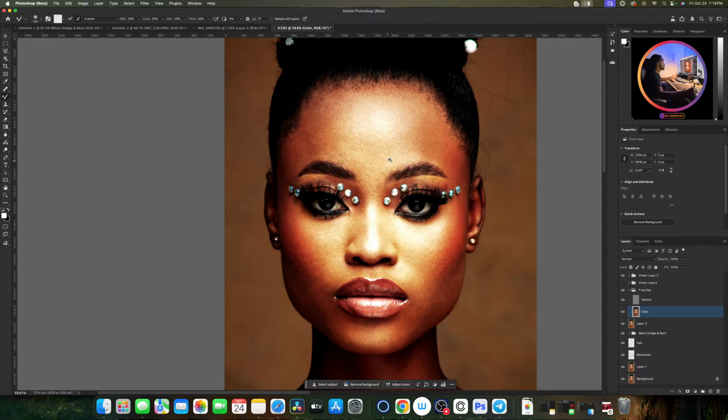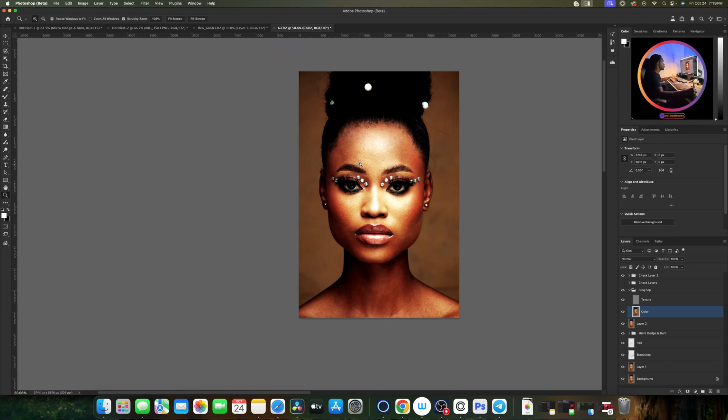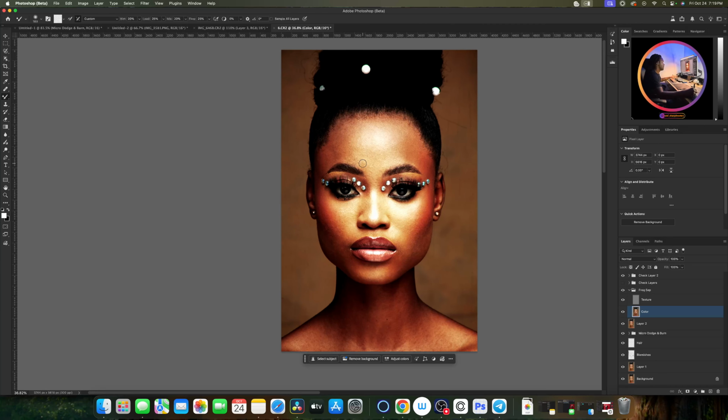So to do this, it's like applying makeup. You don't want to be so zoomed in. I think about here is good. So now I'm going to go ahead and get started. So basically I'm looking for these sharp lines and I want to make sure they're not so sharp. So sometimes I might go left to right, sometimes I might go up and down.